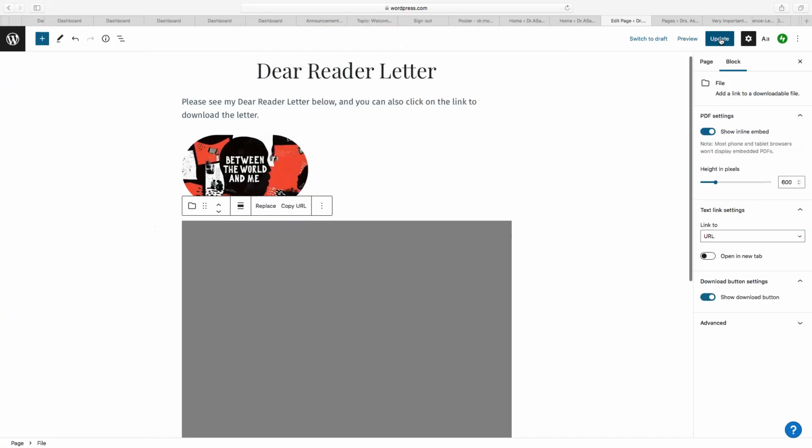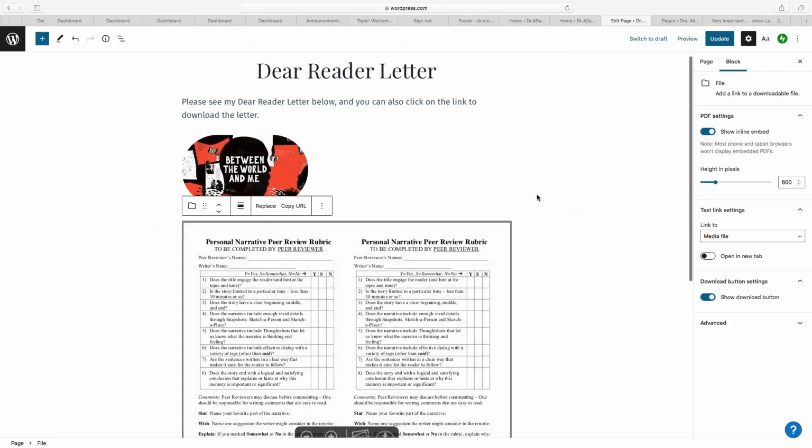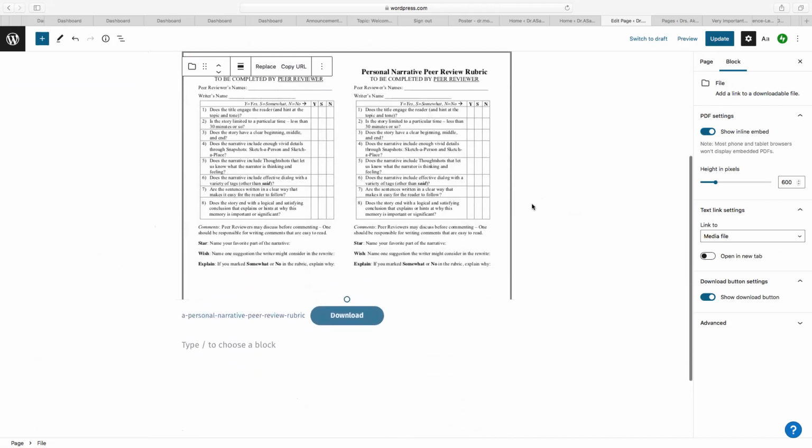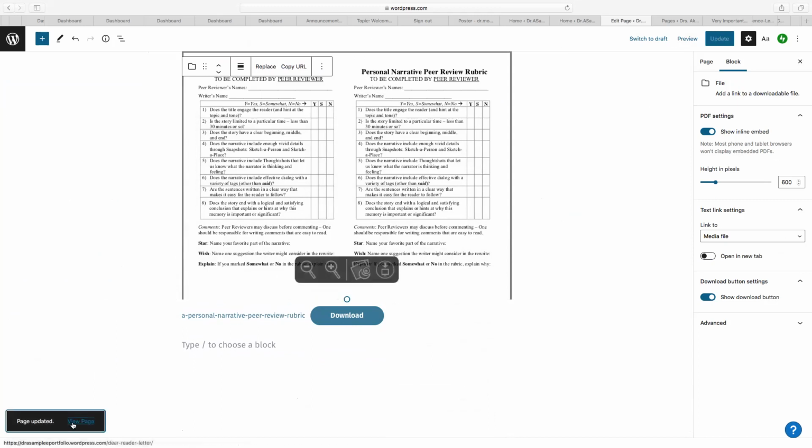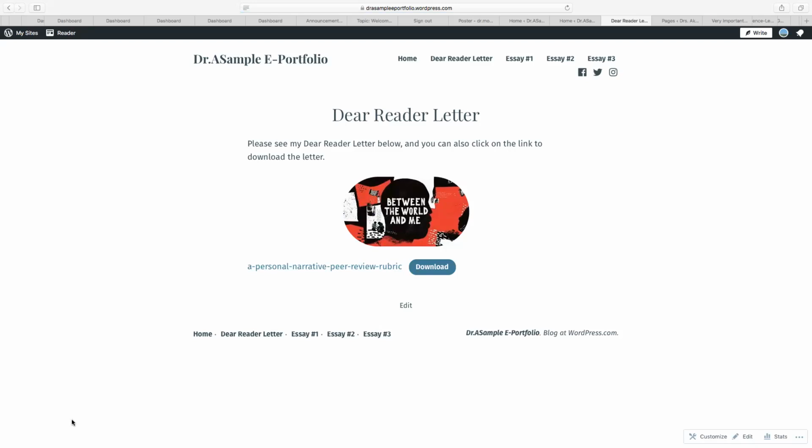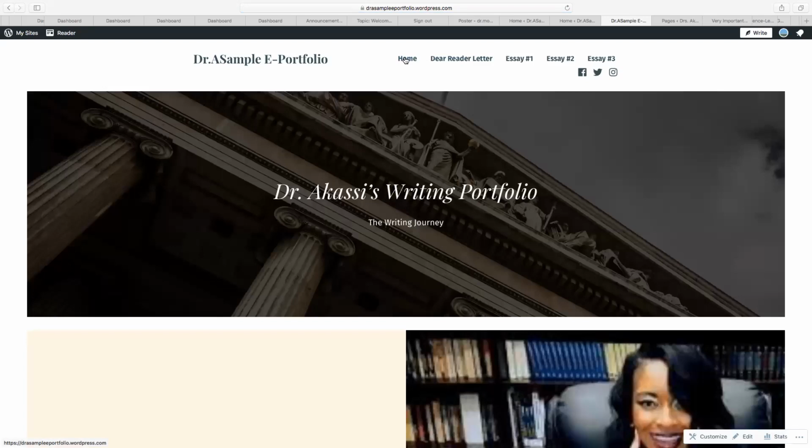Okay, and then when you do that, just click update and it will appear here. This download button will allow the reader to download it. So when I view the page, let's go back and view my website page now. My Dear Reader Letter page looks like this. Pretty neat, right? And I can download and retrieve my paper. Okay, but we're going to go back to the home page. So that's how you do it.